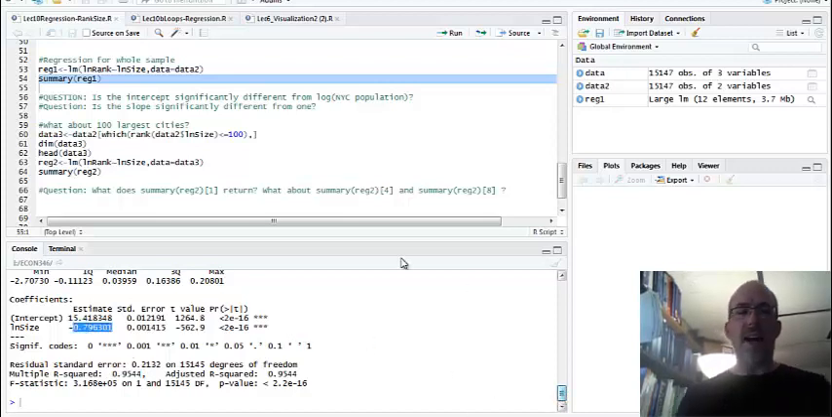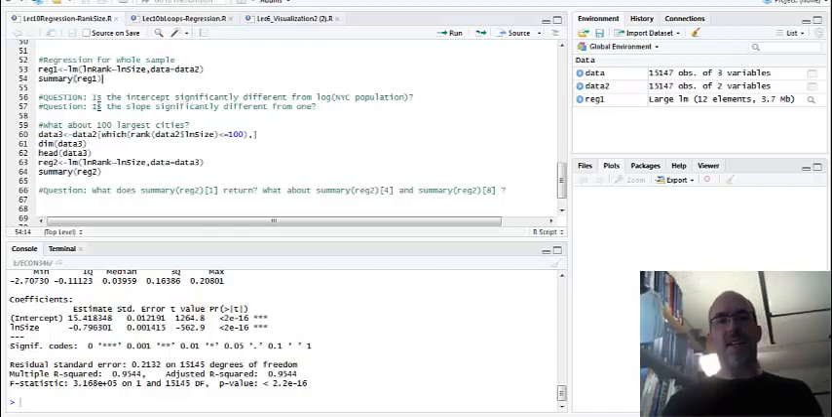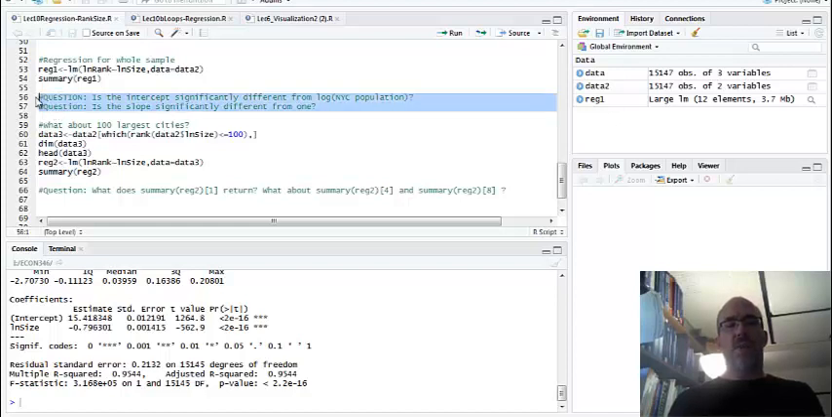So that's the question we'll talk about. Is the intercept significantly different? Is the slope? How would you measure that? I said it is, but how would you actually test that? We'll talk about that in lab, what specifically we do, and then also in lab we'll interpret what that means.